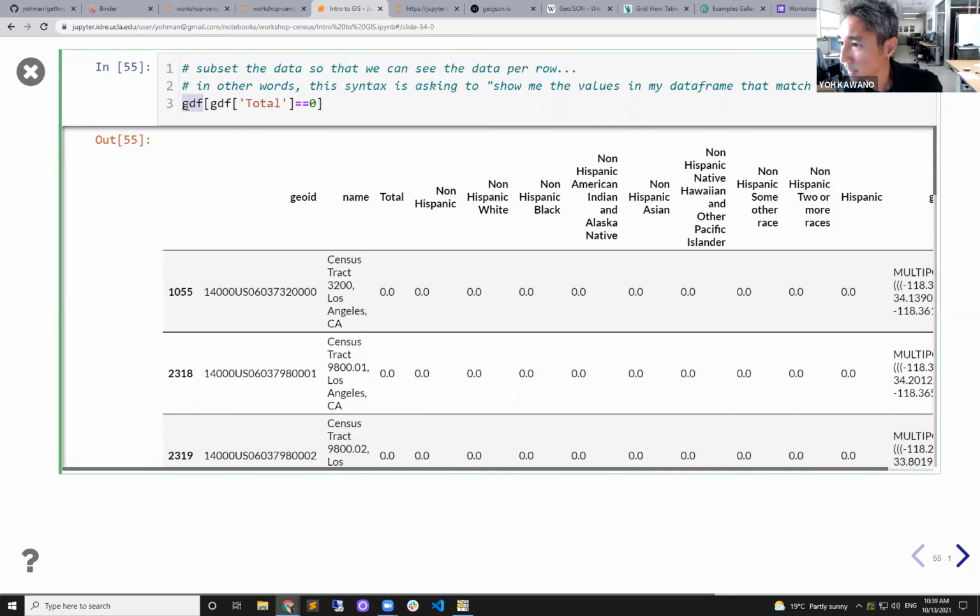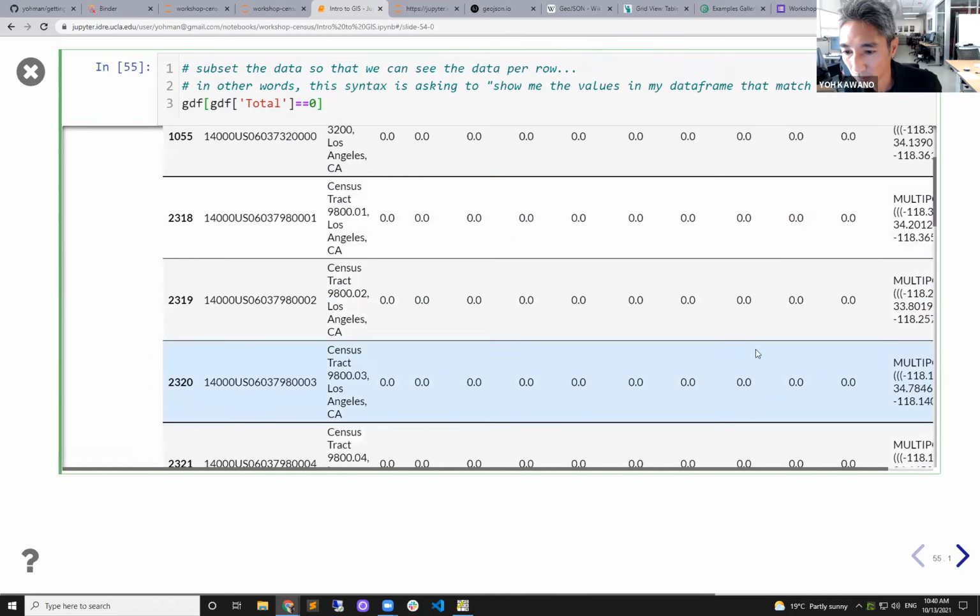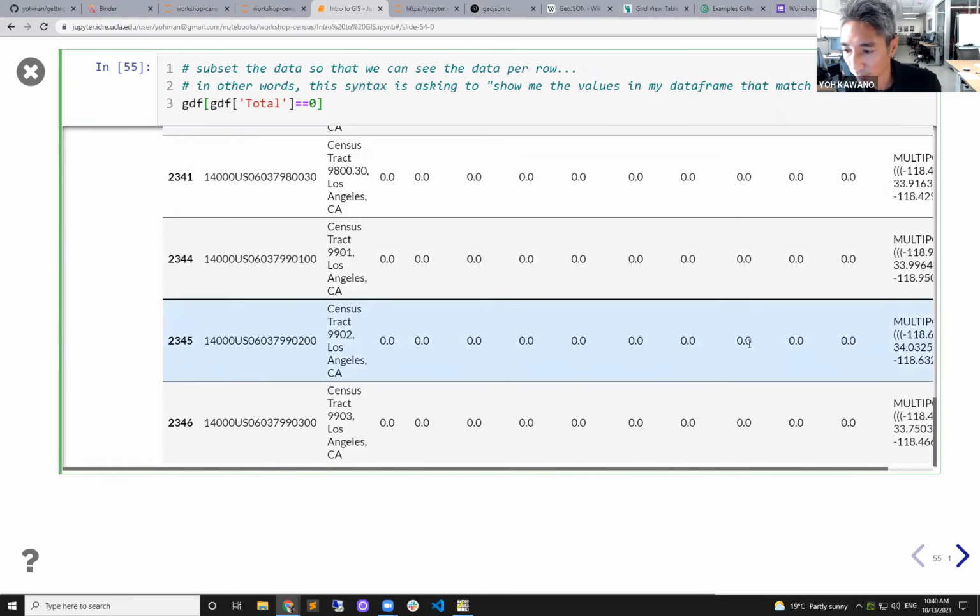Again, we start with GDF, which is our data, square brackets. Within the square brackets, you can feed it the query, right? That square bracket notation is very powerful. You can either feed it columns to only show separate columns, or you can feed it a query to filter the data. So in this case, we're saying, only show me data where the total is equal to 0. Okay, and that produces this output. You'll notice here that everything is zeros all the way down. 0, 0, 0.